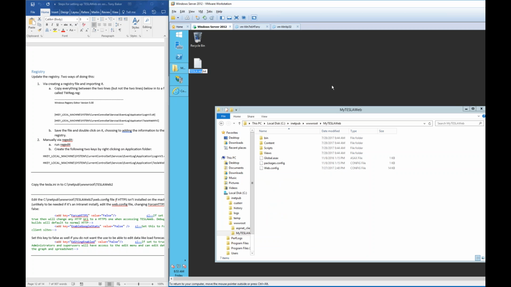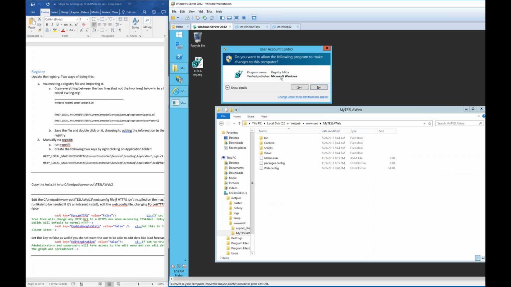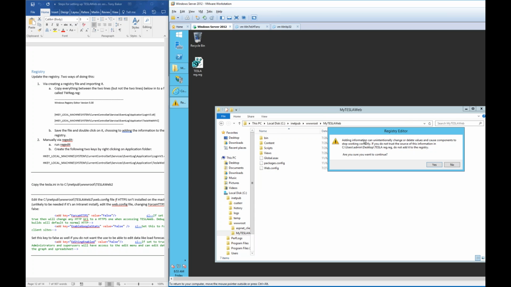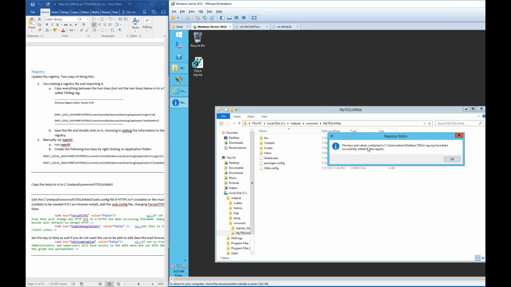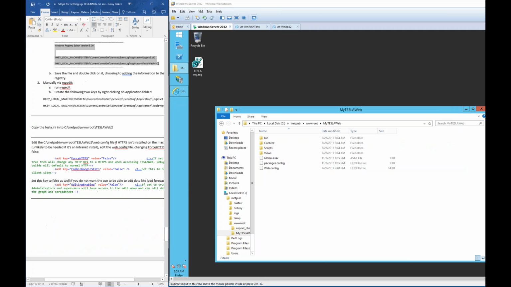So then I can go .reg. So now we've got our registry file. So I hit return to run that. Do I want to put that in the registry? Yes. So they have been successfully added to the registry. So that's good. Again, we only ever need to do this once on the web server, a fresh install, okay? Now it's done, it's done.